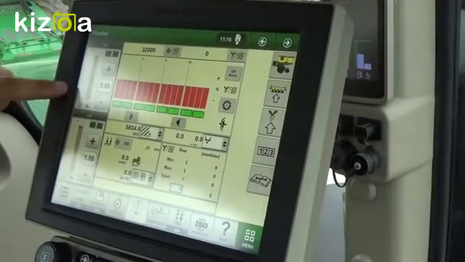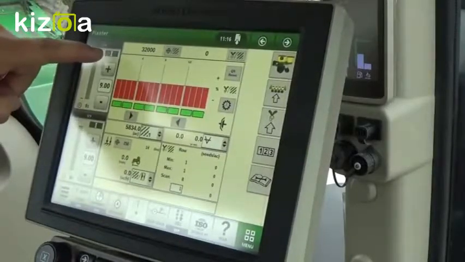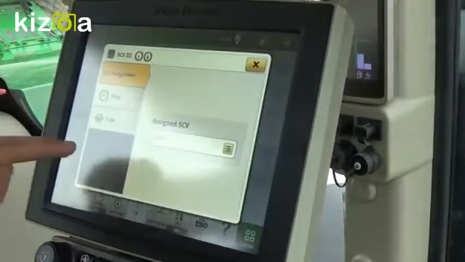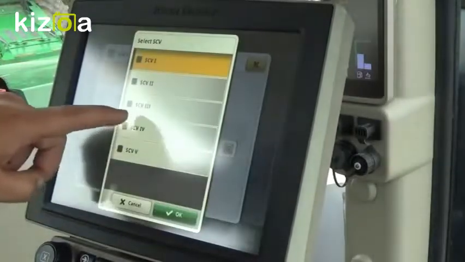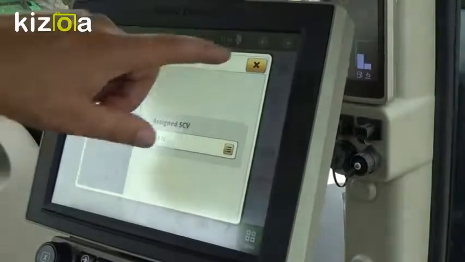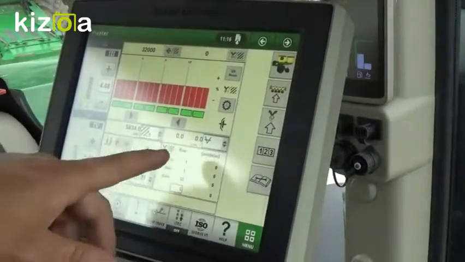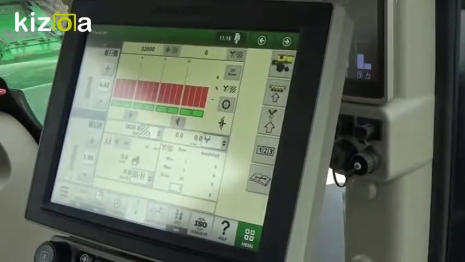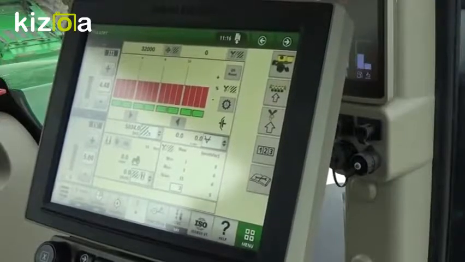So over here on the left-hand side, if we want to put our left SCV, that'd be SCV number 3, we'll assign that. And then we'll put our right SCV, our right vacuum motor, SCV 4. So now we can sit here and we can look at our vacuum on the screen, and while we're running the planter, we can adjust the flow rate so that we can get that exact population while we're running the planter.